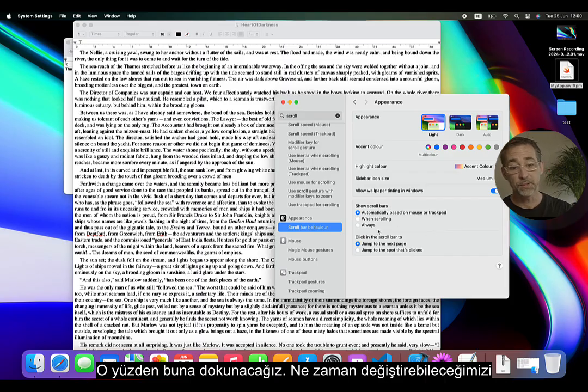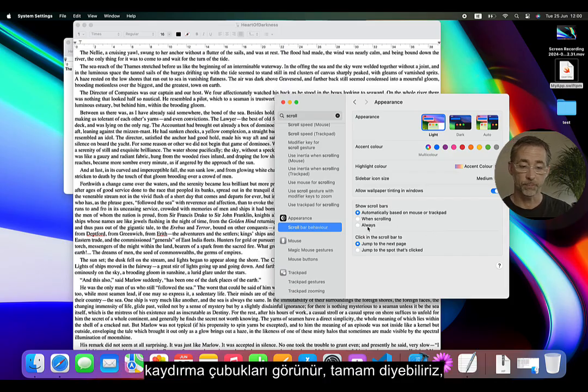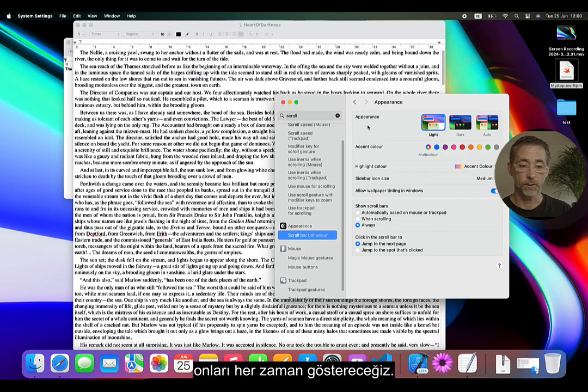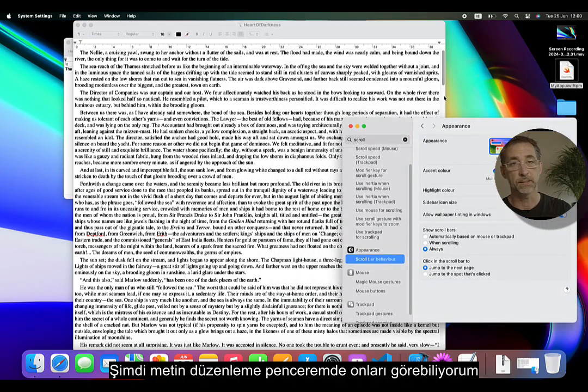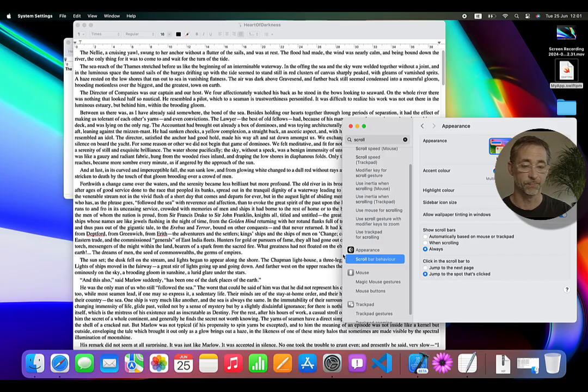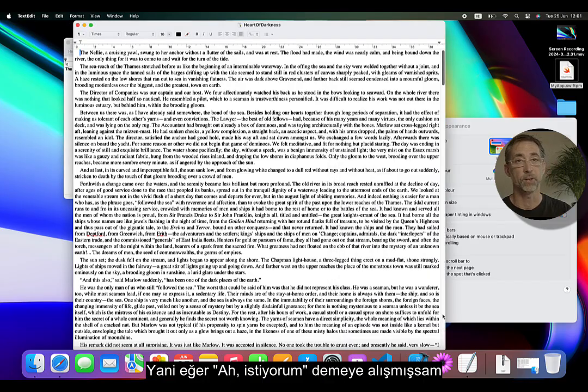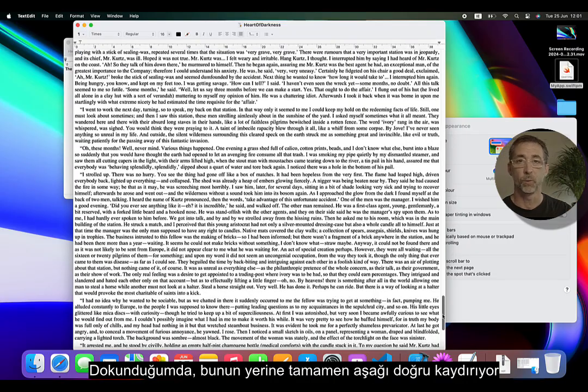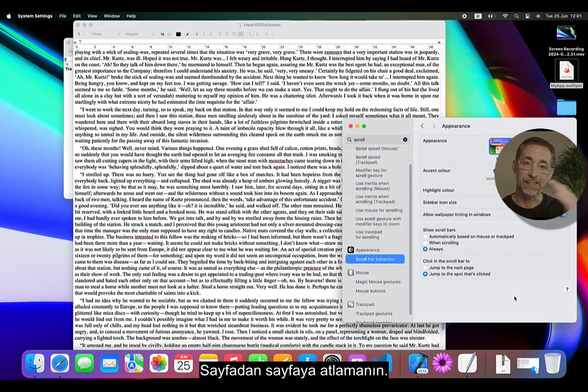We can change when the scroll bars show up. We can say, all right, well, we'll have them show always. So now in my TextEdit window, I can see them already. And then I can change the behavior to jump to the spot that's clicked. So if I'm used to saying, oh, I want to get down to the bottom quick, when I tap, it'll scroll all the way down instead of jumping from page to page.